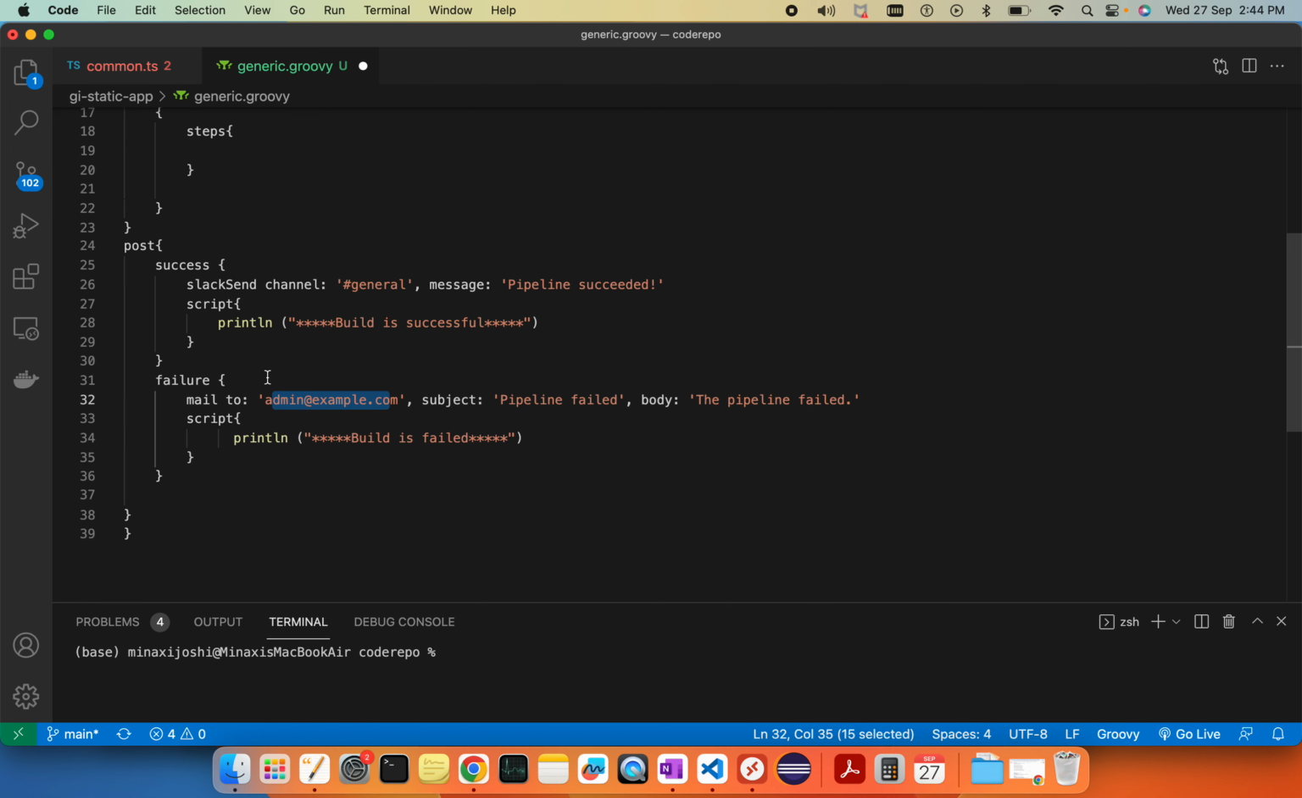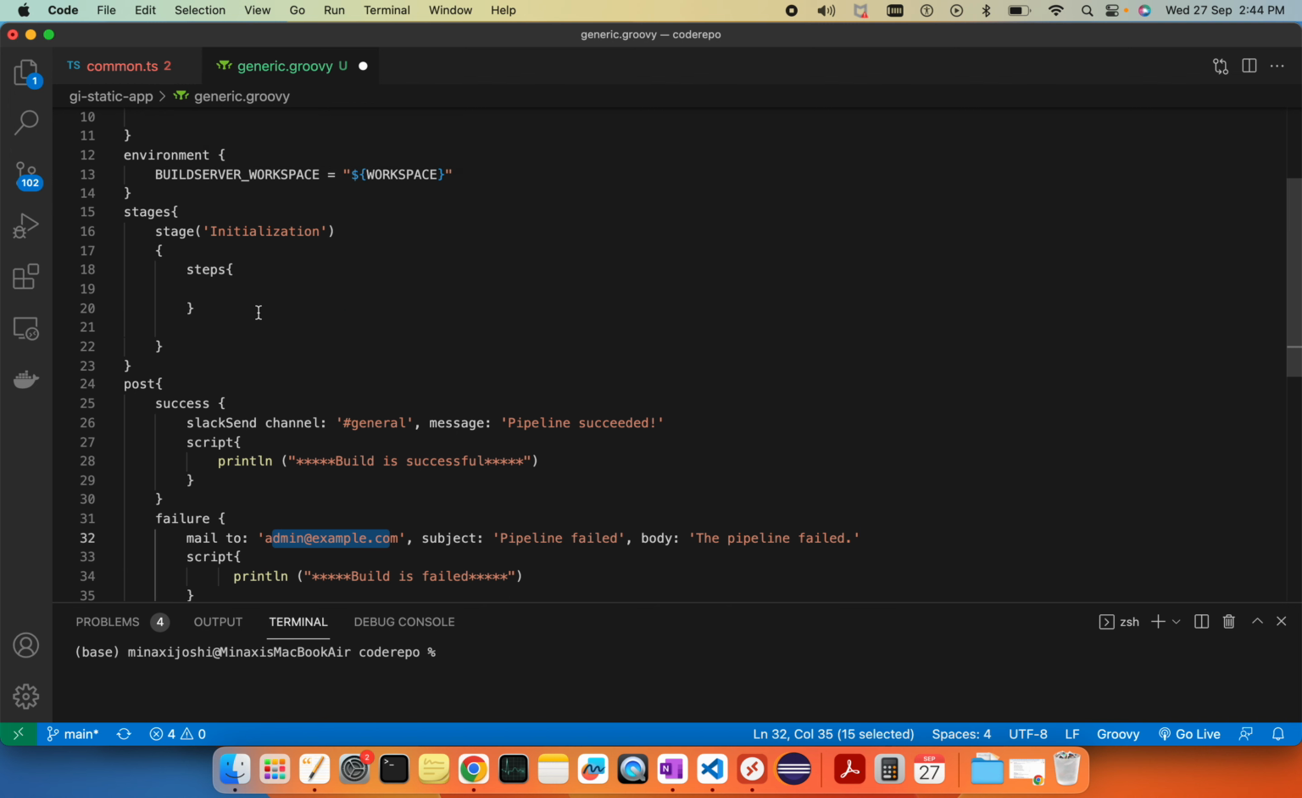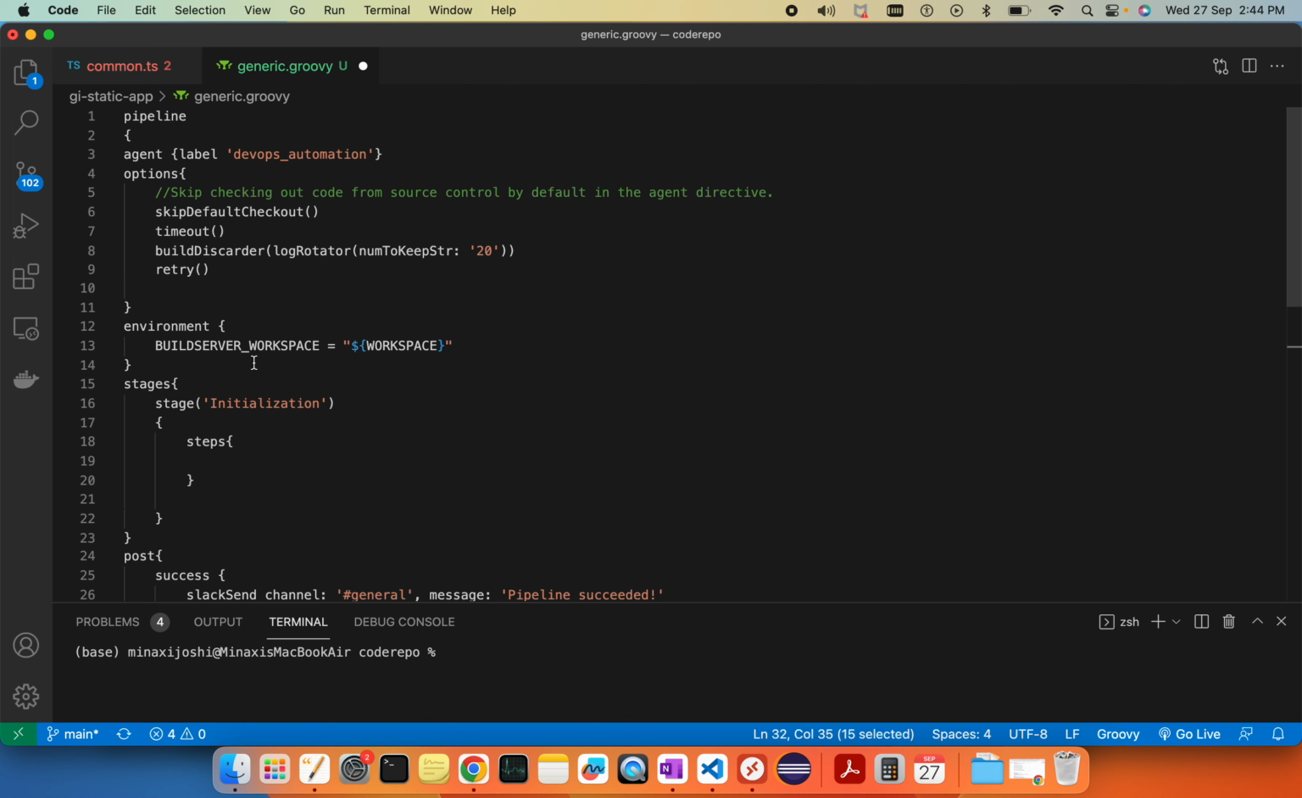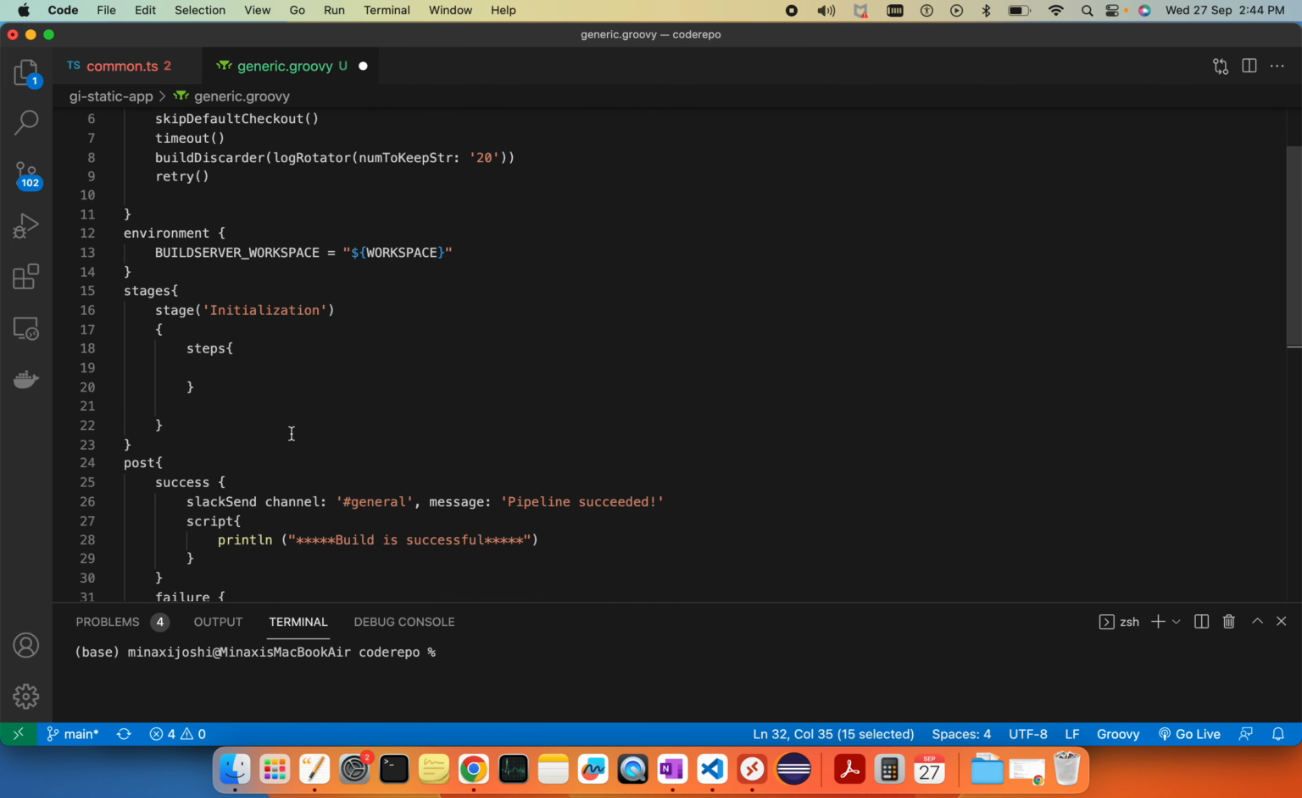So all these are the stages, all these are the directives. These are just a few examples of directives in Jenkins pipeline. If I summarize, these directives help us to define the structure and behavior of our CI/CD pipeline, making it flexible and powerful for building, testing, and deploying our application.